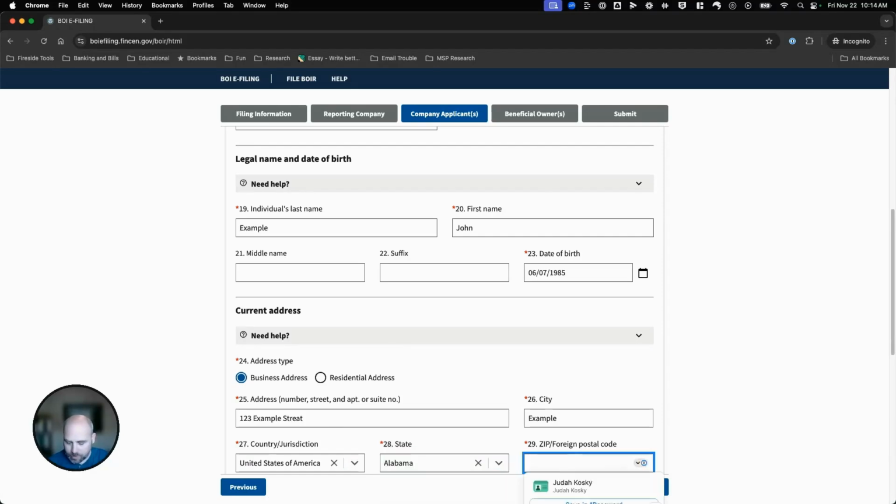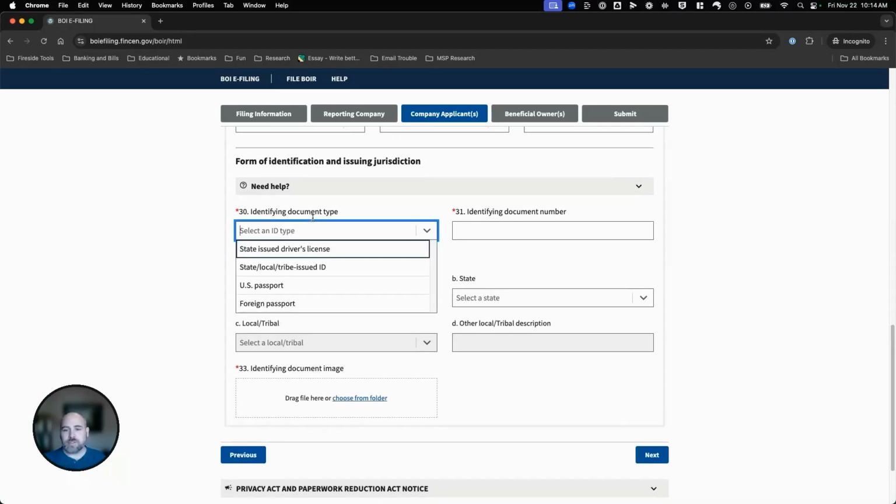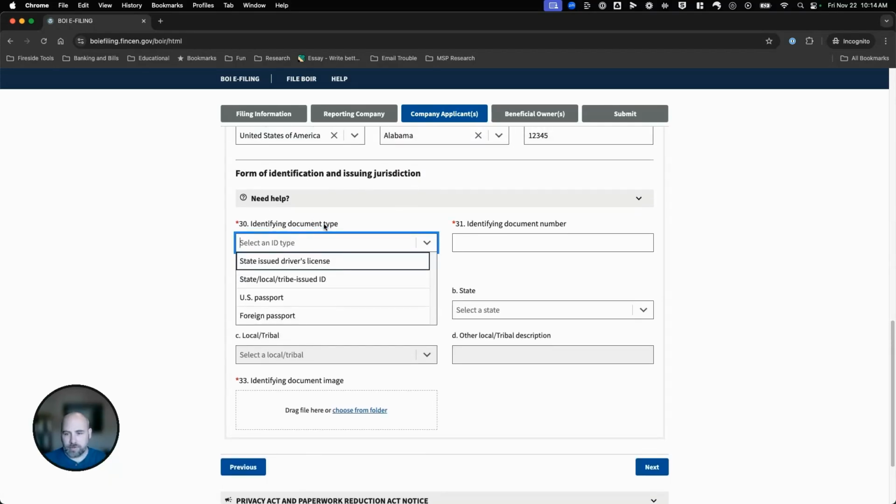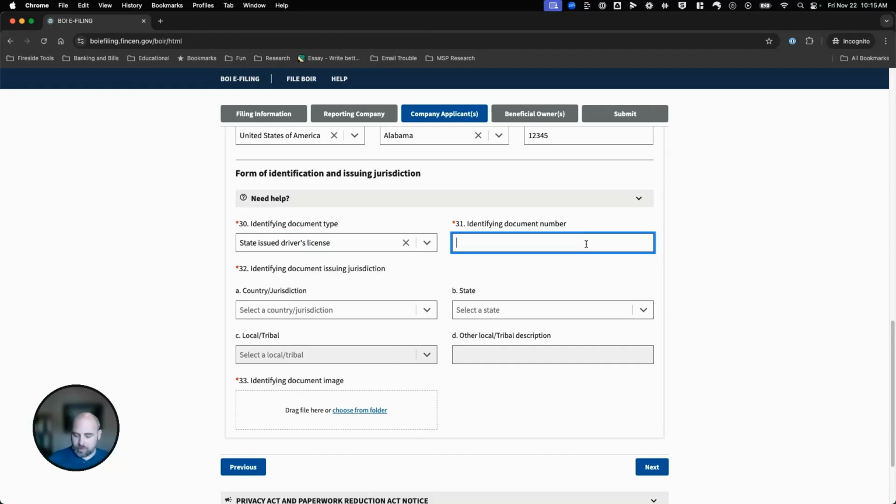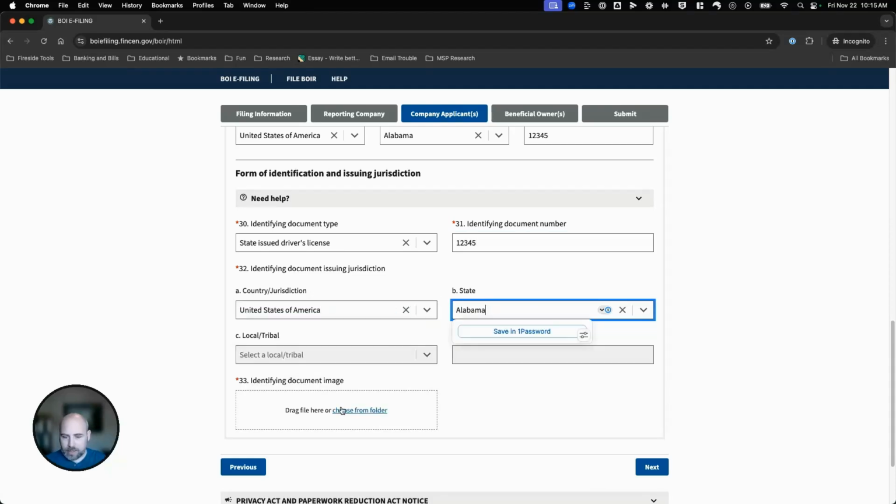State, Alabama. Now here's where you'll need to enter in their information just to verify that they are a real person. So driver's license, what is the driver's license number, jurisdiction, and then you'll want to choose an image of the identification, in this case, the driver's license.